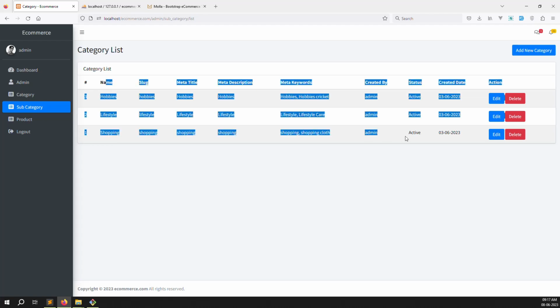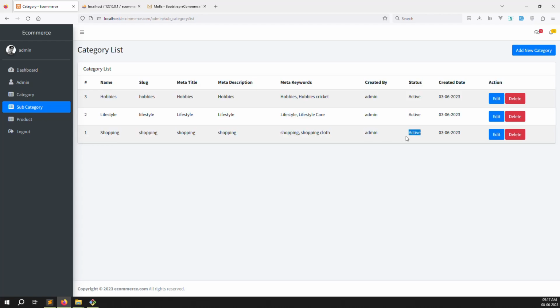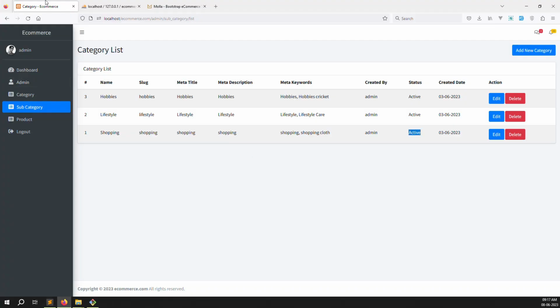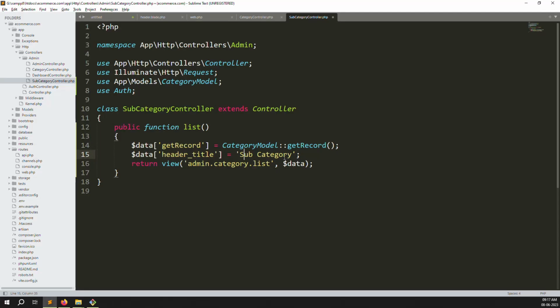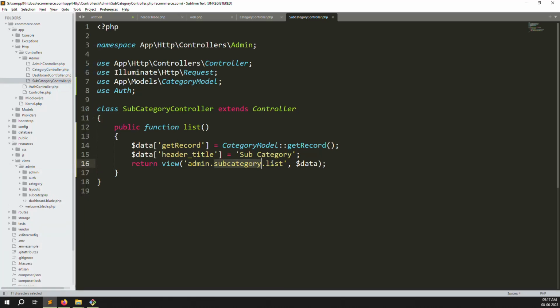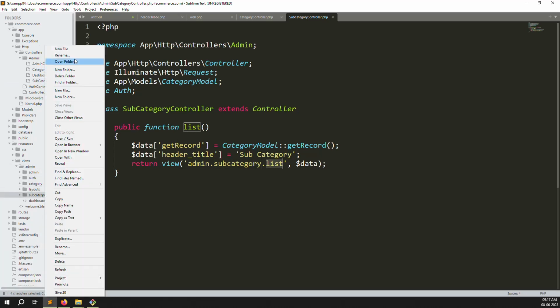But here it is showing the category list, and we don't want to show that. Go back again and change it to subcategory, because we need to make the title subcategory. Here we can create a new folder, subcategory. Inside we need to create list, add, and edit, only three files. Go to admin, inside create a new folder subcategory, and inside create a list.blade.php.